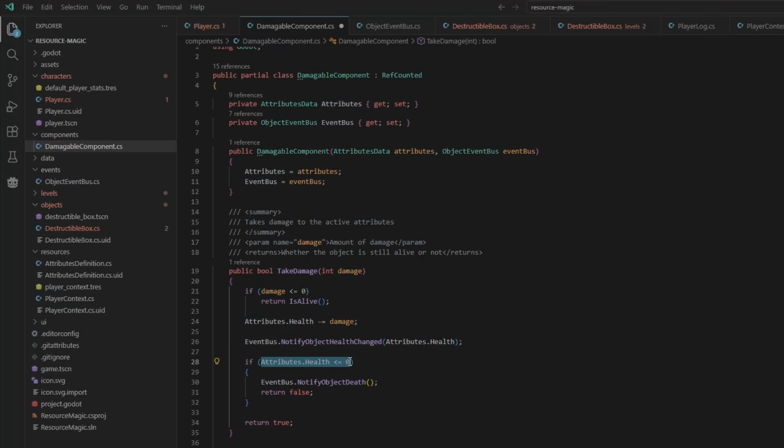I guess it would be a little better if it was here. So if not is alive, then we want to notify death. Otherwise, we come here and it's already true. So yeah, I mean, that looks pretty good.